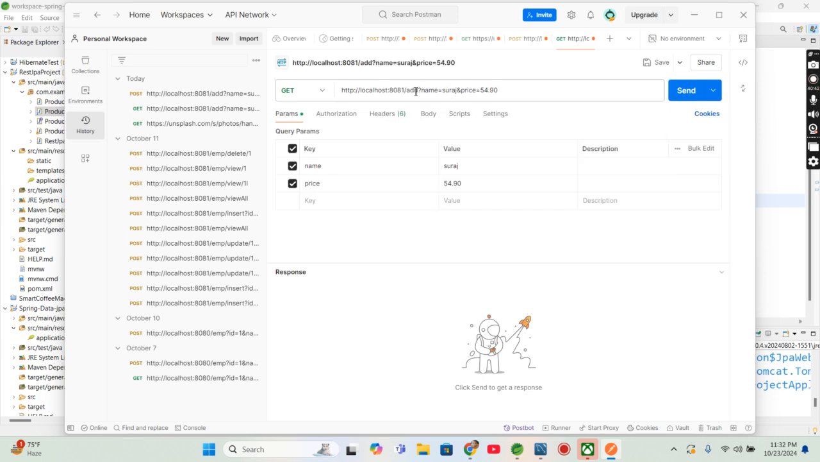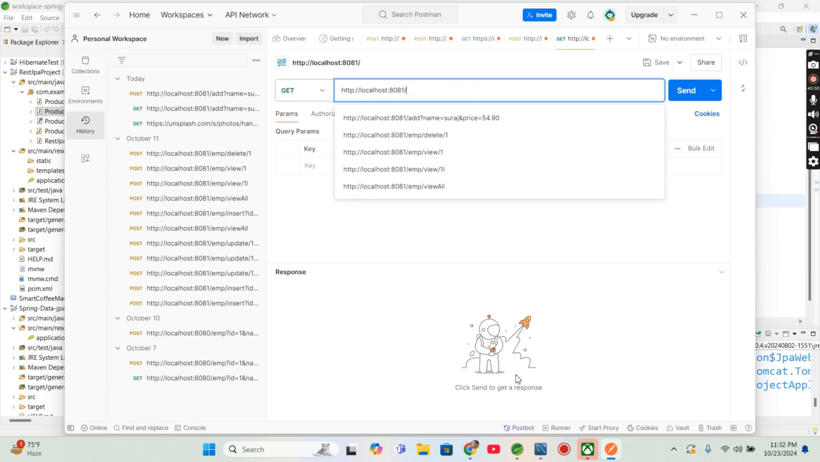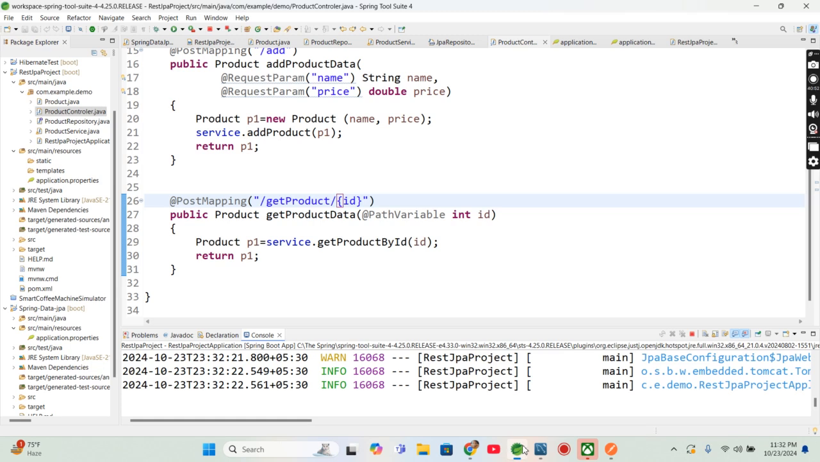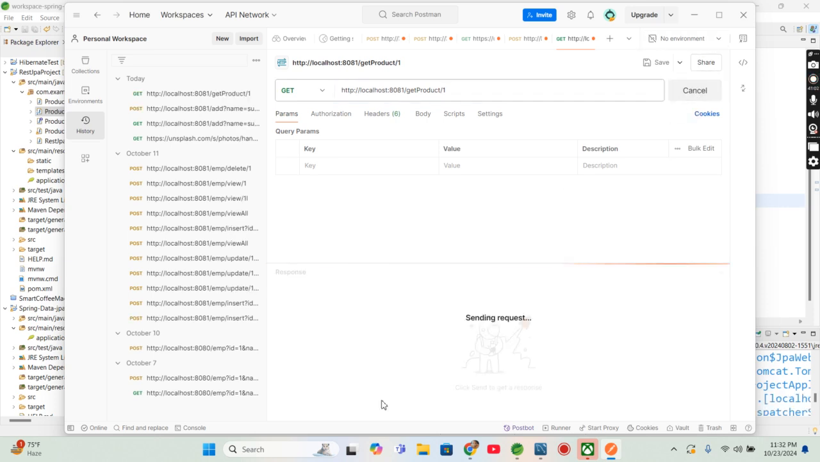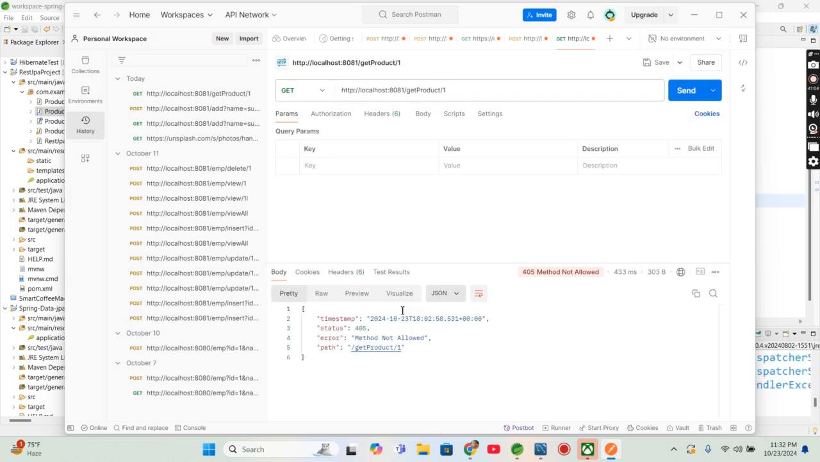You don't need to change anything. What was my URL? Wait. My URL was, let me go here, get product is my URL. Control C and paste in the Postman, /1 and then send it. Sending it, it is saying method not allowed. I have not changed to post because it is post mapping now. That's why.